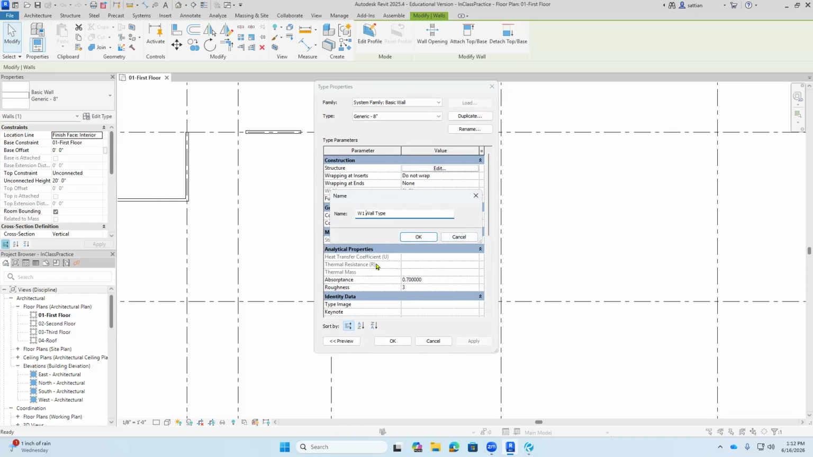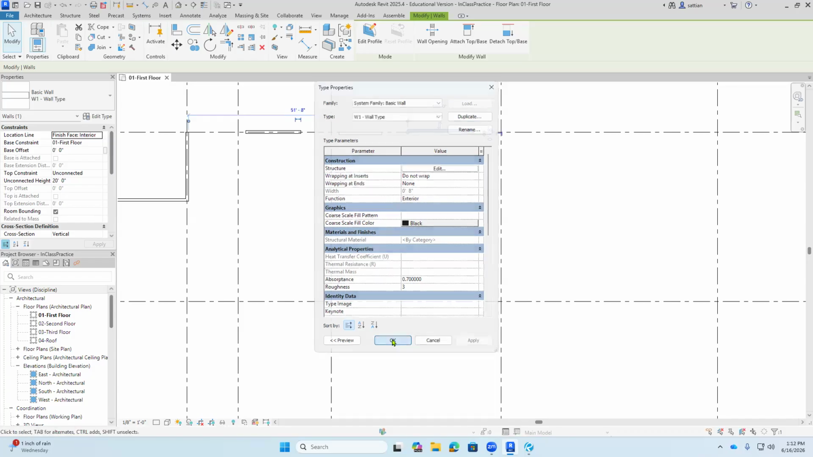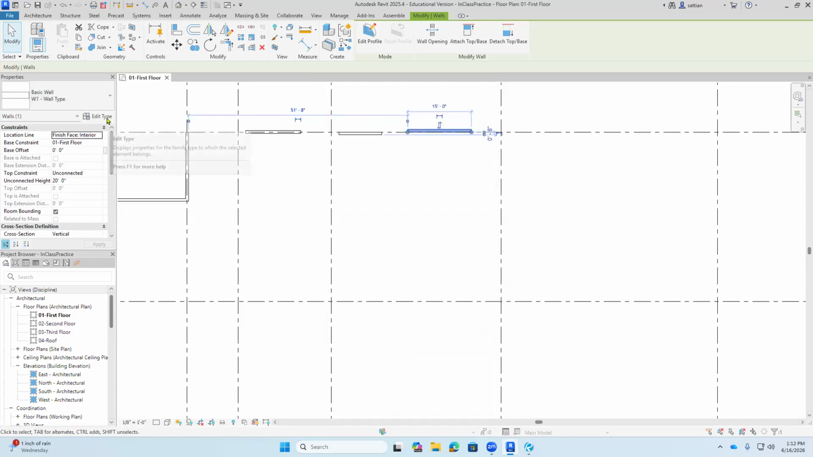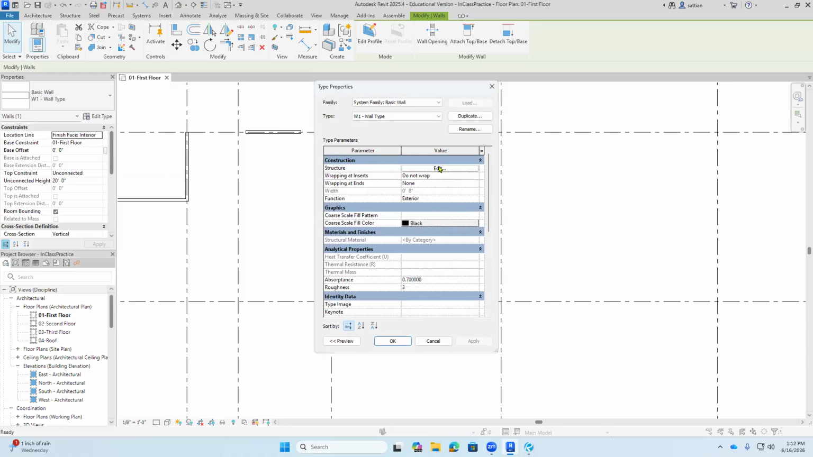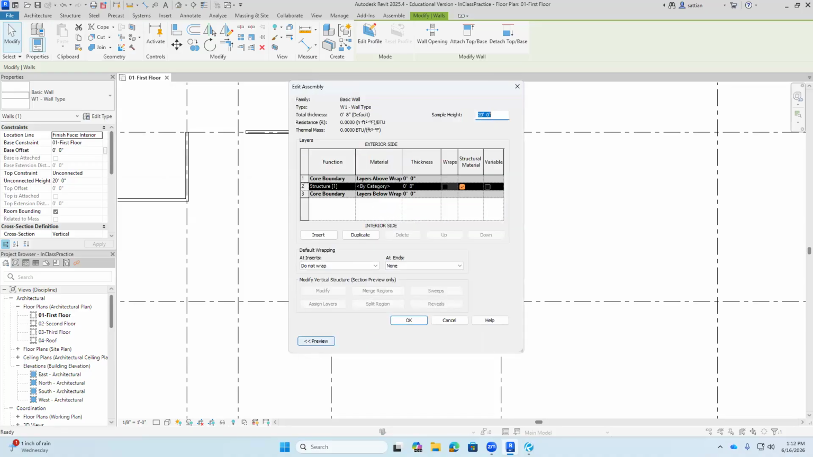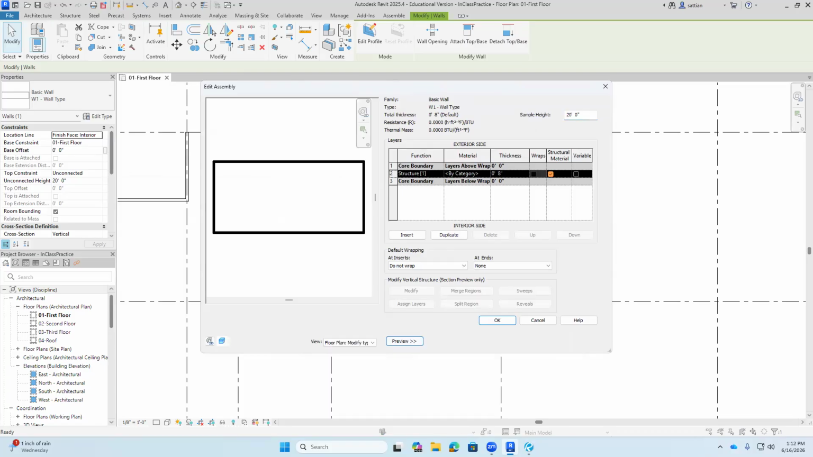Now, if you put some strange symbols in there, it might say, hey, I can't use those symbols. So maybe a dash would work. Let's see if that works. Yep, that works. Then we'll say okay. Now I'm going to go back, edit type, edit the structure of the wall, and then say preview. In the preview, this is what it's showing in floor plan view.